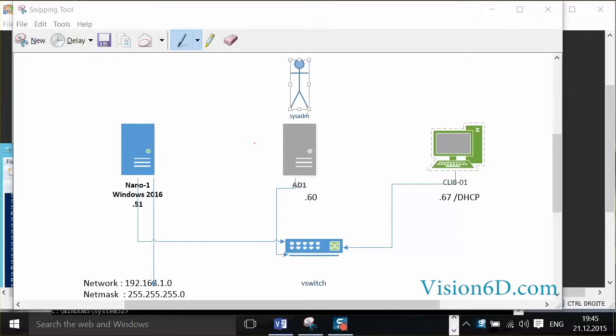So in my environment, I'm actually sitting here at a domain controller's console with the graphical user interface. I'm the sysadmin. I'm Christian from Vision 6D. The name of that machine is AD1 and it has an IP address ending in .60.